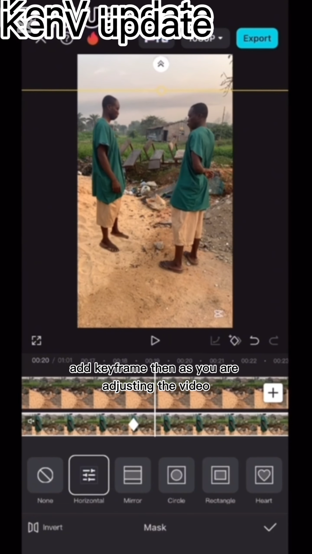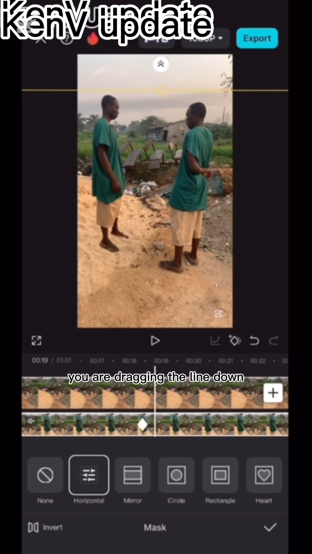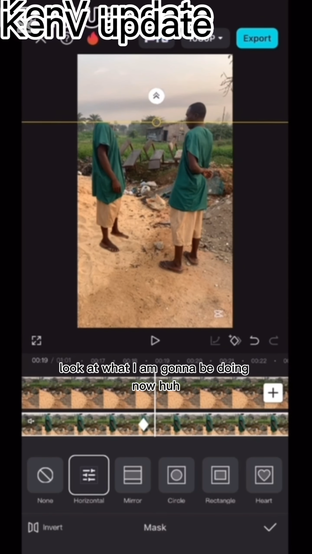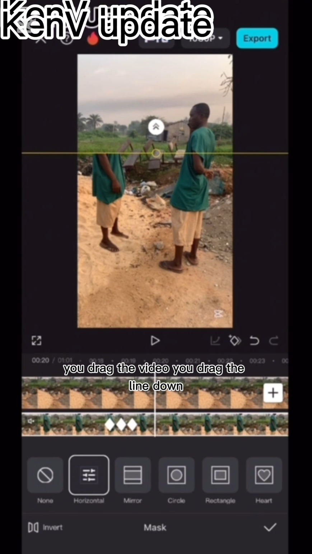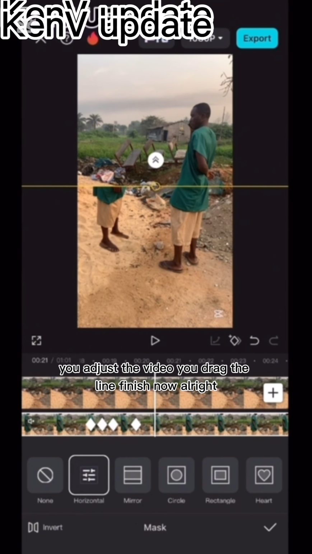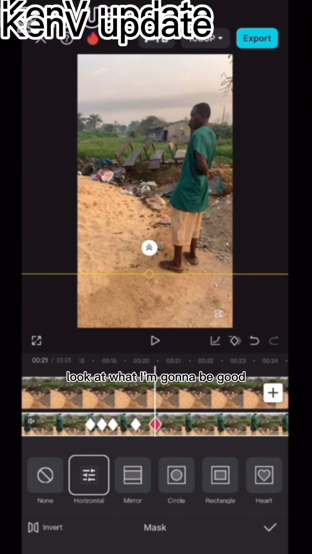Then as you are adjusting the video, you are dragging the line down. Look at what I am going to be doing now. You drag the video, you drag the line down. You adjust the video, you drag the line, finish now, alright?